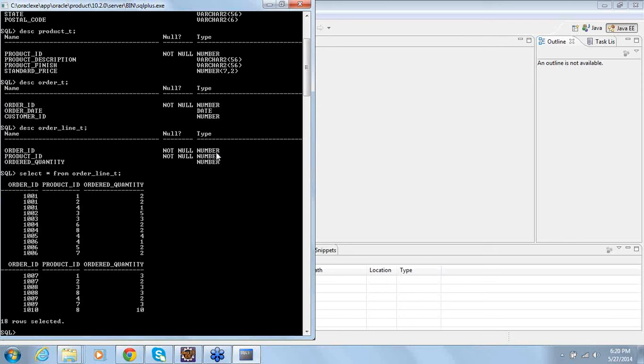For 1001, you see the product ID 1, the quantity is 2. For 1001, you see the product ID 2, the quantity is 2. For 1001, you see the product ID 4, the quantity is 1. So here, the combination of order ID and product ID should be unique, so I am choosing order ID and product ID as a composite primary key. Let me give you the table syntaxes.